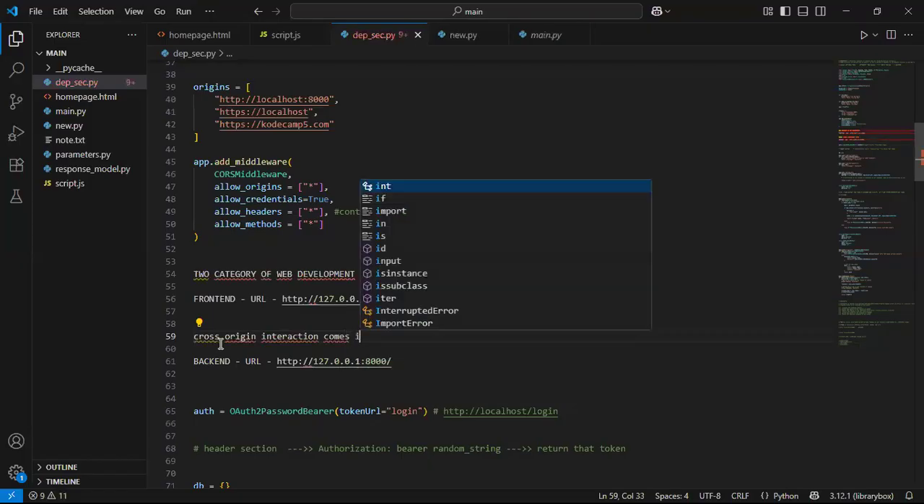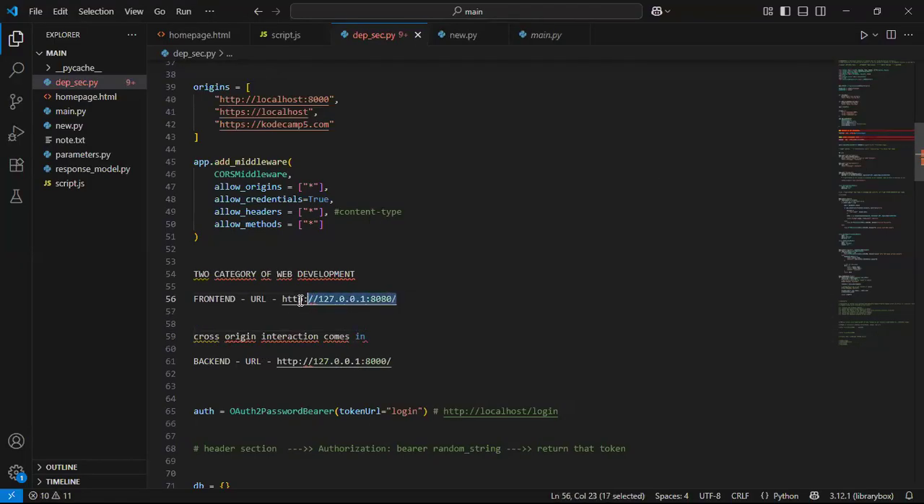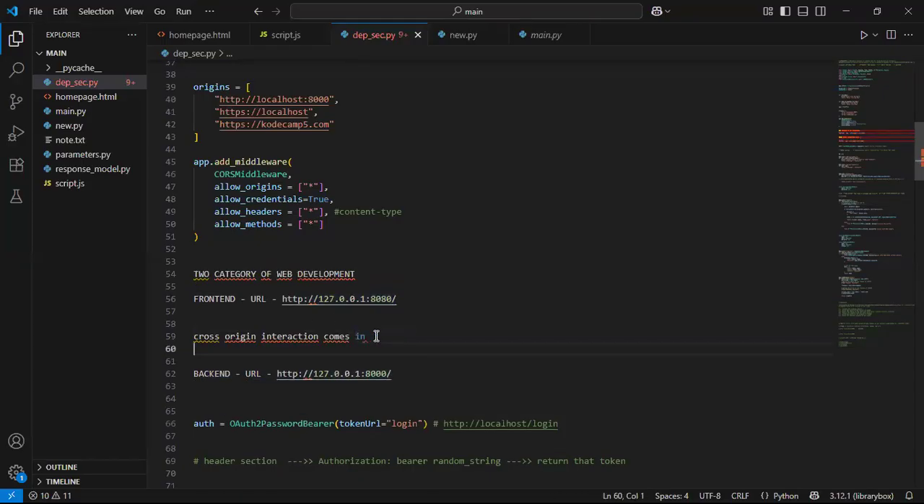comes in, right? So at this point, each of them sitting on their own separate origin needs to interact with another origin. So in that case, by default, most servers do not actually allow this kind of interaction. And FastAPI is one of them, right?